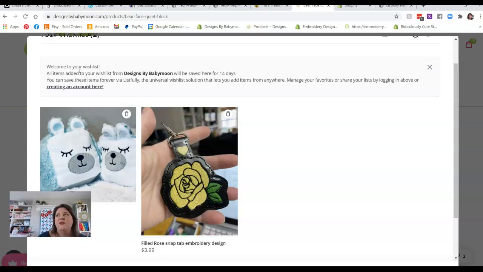So if you want to save it for a longer time than 2 weeks, like if you're shopping for now, so you need it, you have to wait till Friday, till payday, that would be fine to use for 14 days. If you want to save it forever, then you need to create an account through Listfully, which is the app.